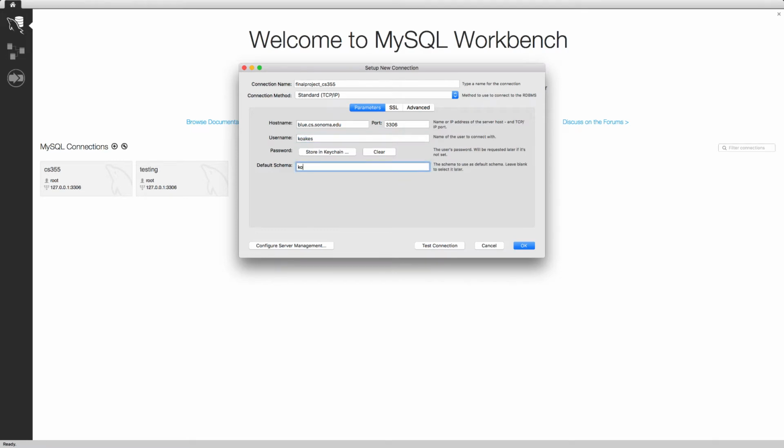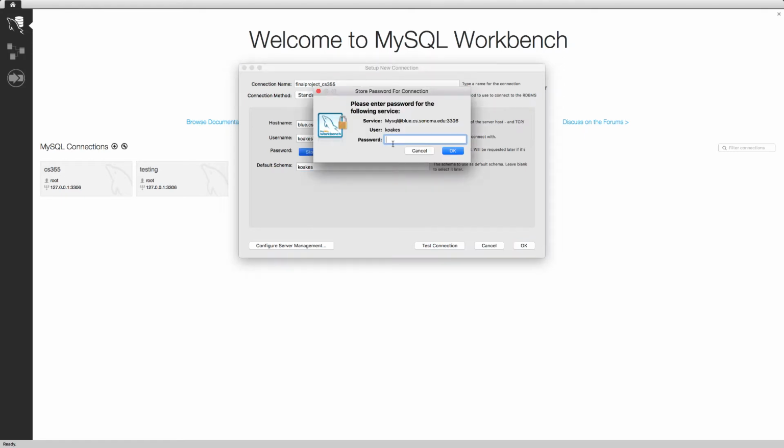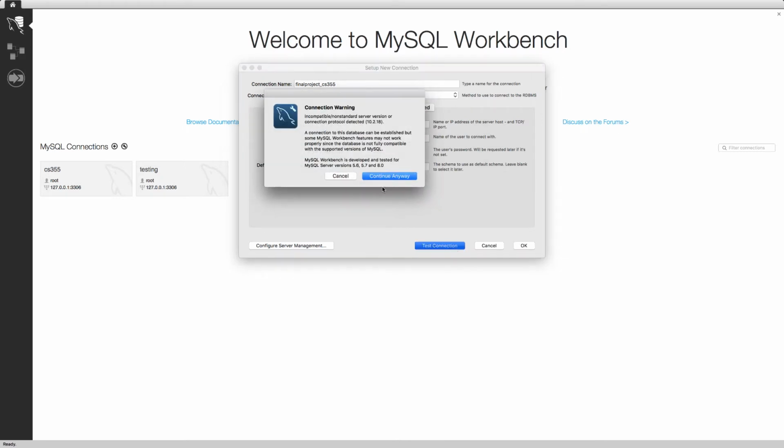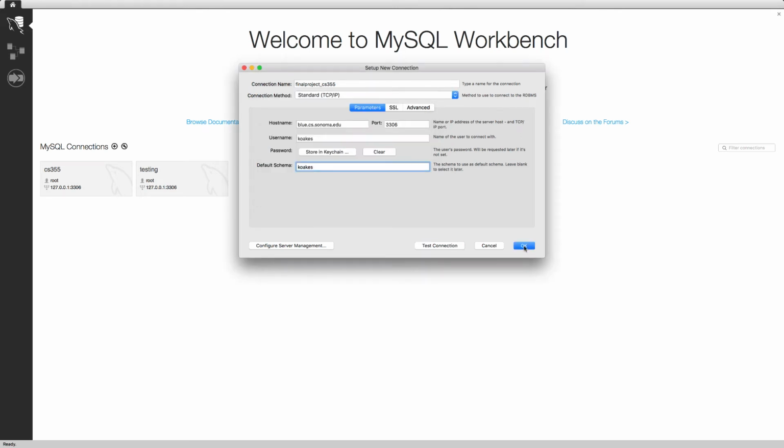Their default schema is also the same as their username, and I'm going to type their password, and you must type the password that I provided, which is first two of your last name followed by last four digits of your student ID. So saying okay here, testing connection, and saying continue. So here you see you've made a successful connection to Blue's MySQL.